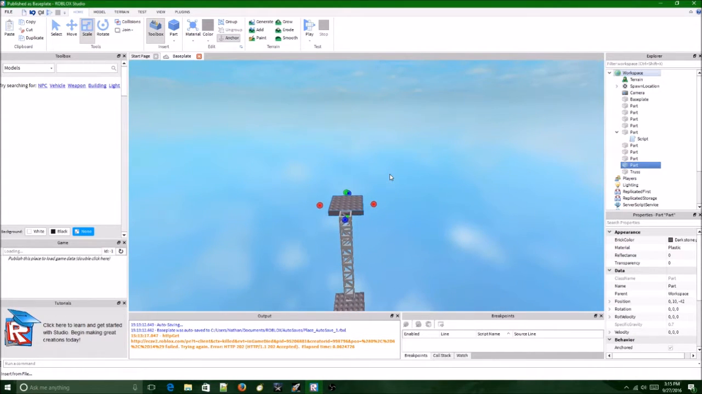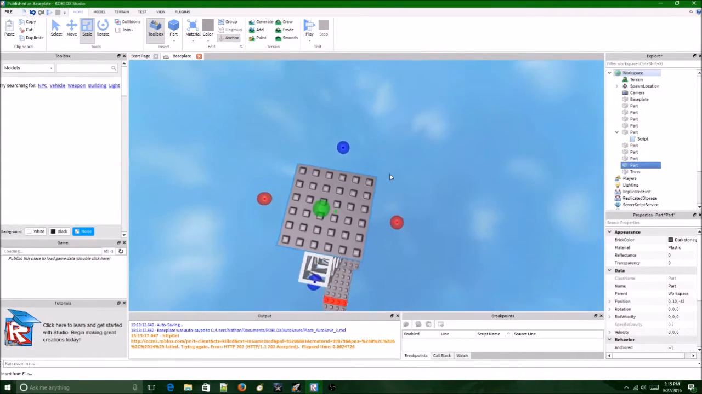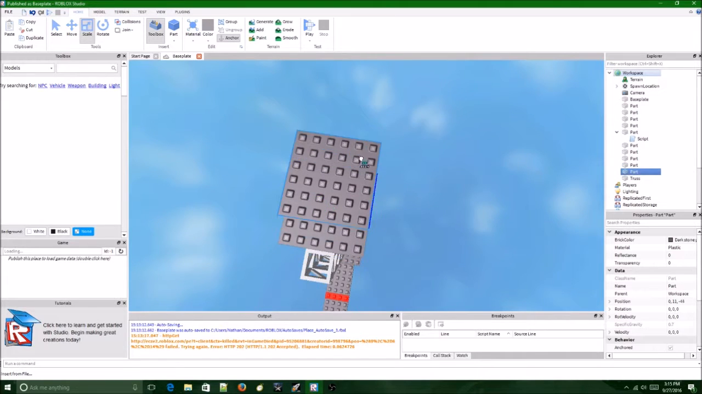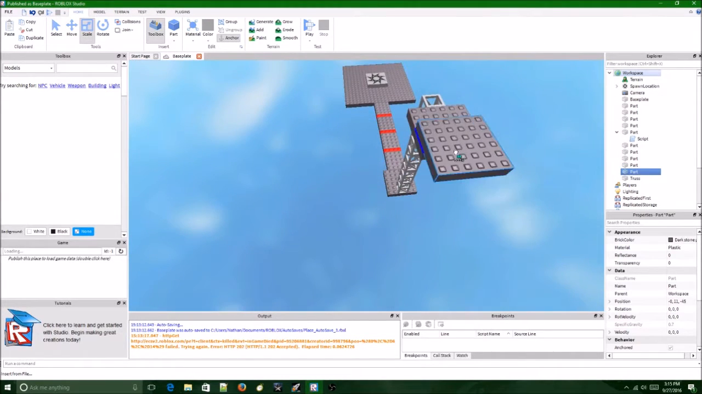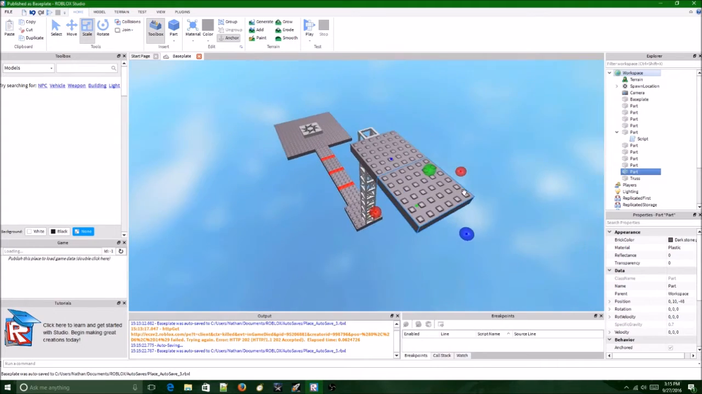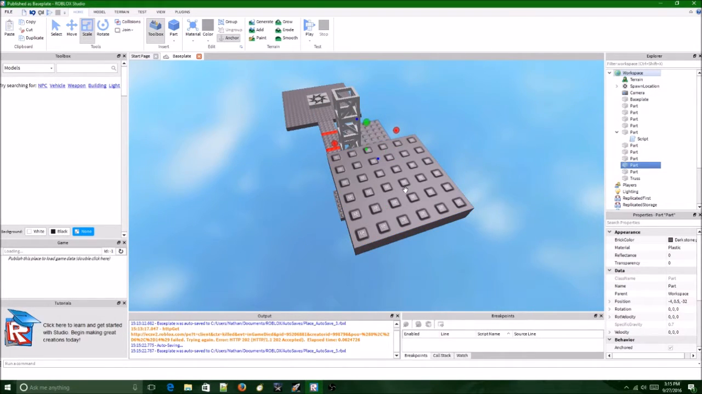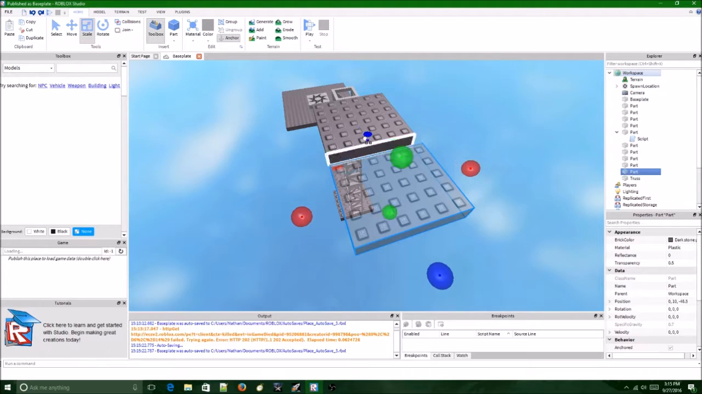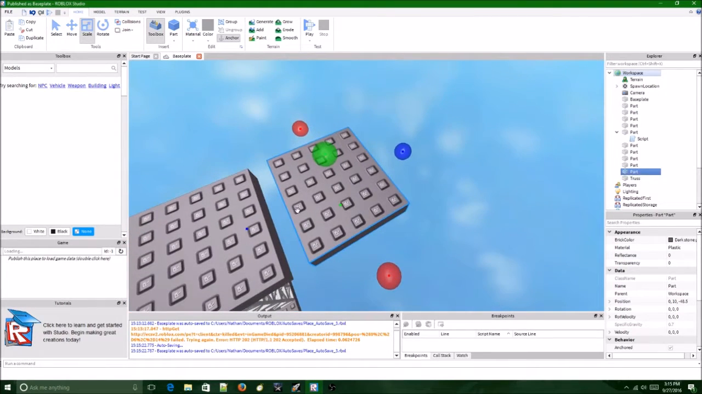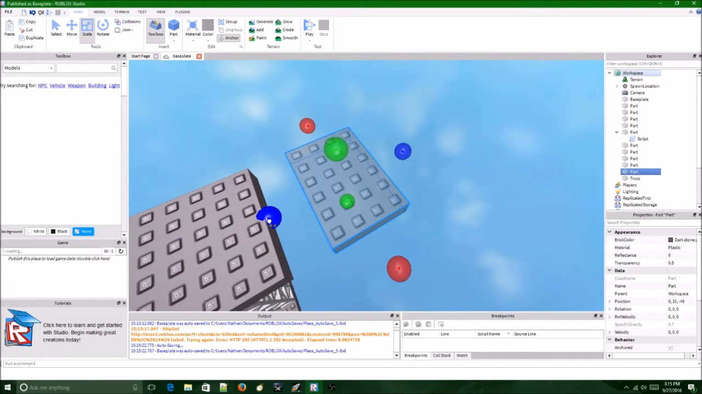So, next are the conveyor belts. The conveyor belts, they're pretty much very simple. All they are is, they're basically parts that move in a separate direction. For a bonus thing, you could add like a jump here. Let's increase it a bit.